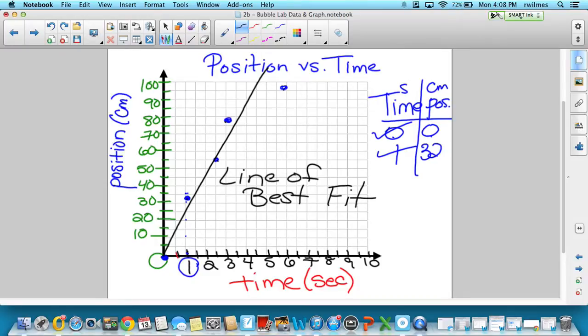Graph your data, draw a line of best fit, and then go ahead, let's say that this was your warm, label it. I've got warm. When you go ahead and do your cold, whatever it ends up being, label that one cold. All right, that's the basics of making a graph. Go ahead, have some fun.